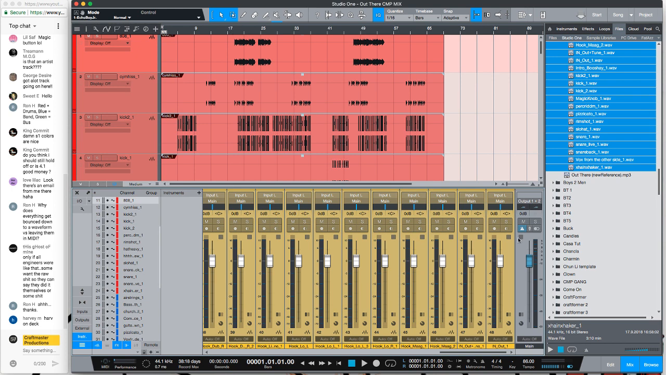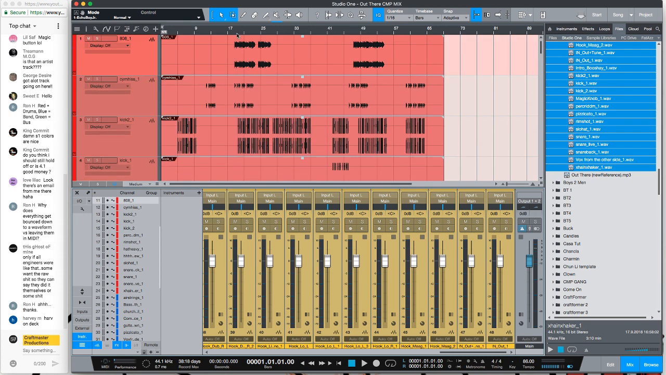So the first thing I'm gonna do is check my gain structure right here, and get this track peaking at like -6. Look for the loudest part, probably the one with the 808.